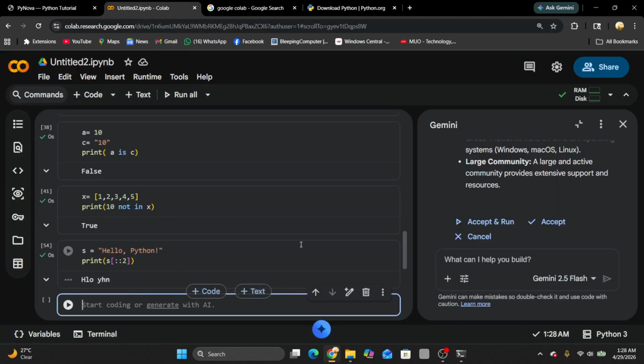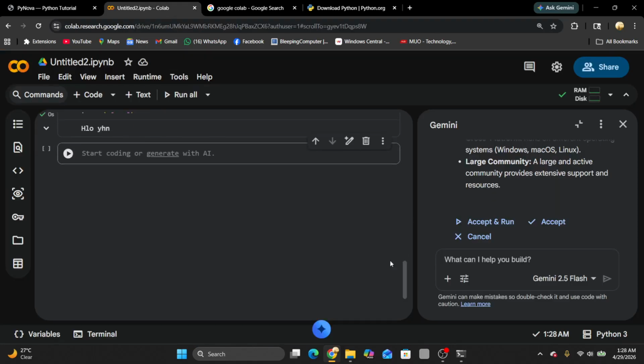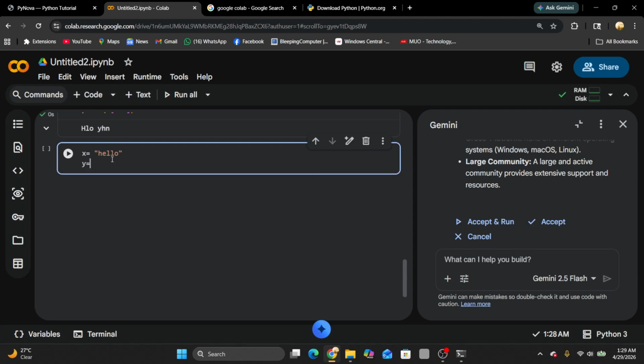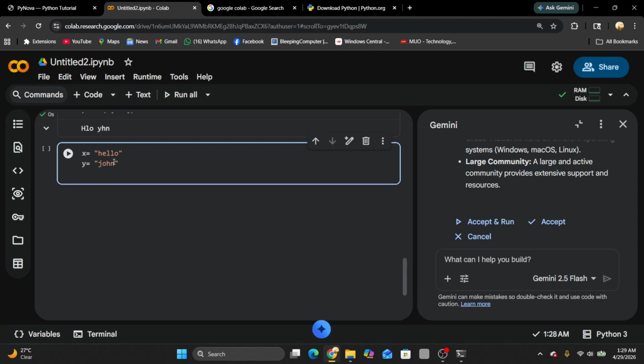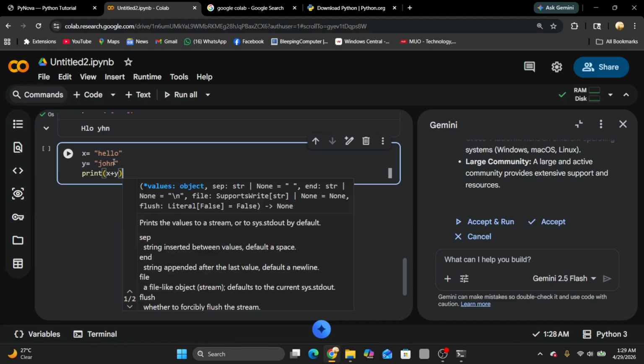So now the concatenation. The string X is a string like hello, and then Y is a string that stores the value John. Now concatenate the string, that means add the string X to Y. Print X plus Y, the concatenation.